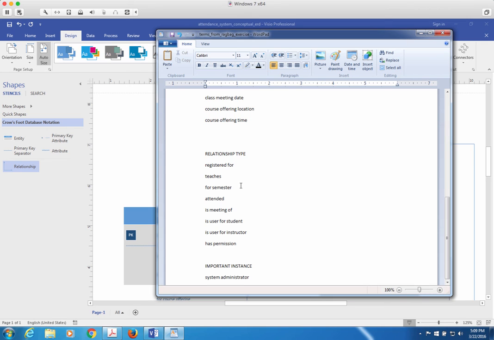And then the relationship types: registered for, teaches, for semester, attended. Oh, we have to know that they attended a class meeting. We don't have that yet. So we've got to fix that. Is meeting of, that's the relationship between the class meeting and the course offering. We have that. Is user for student, is user for instructor. We just added those. Has permission.